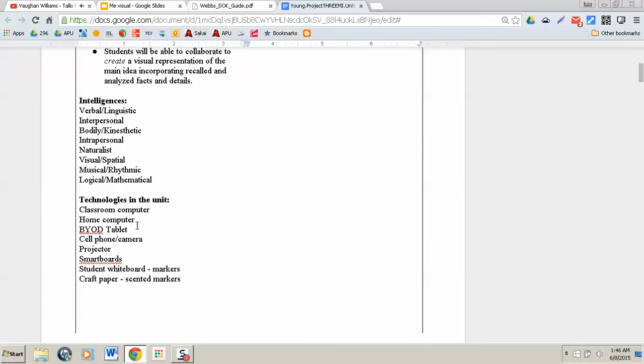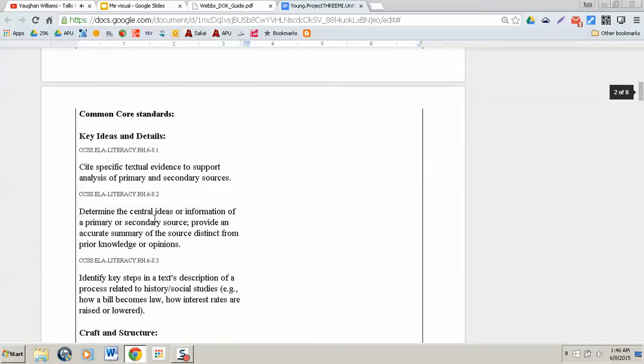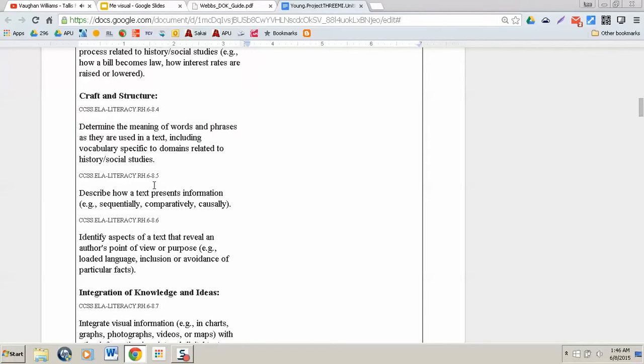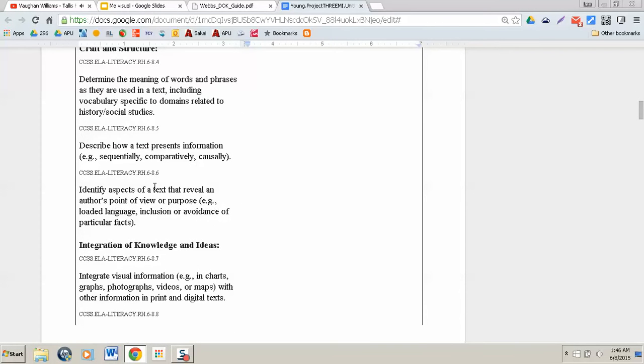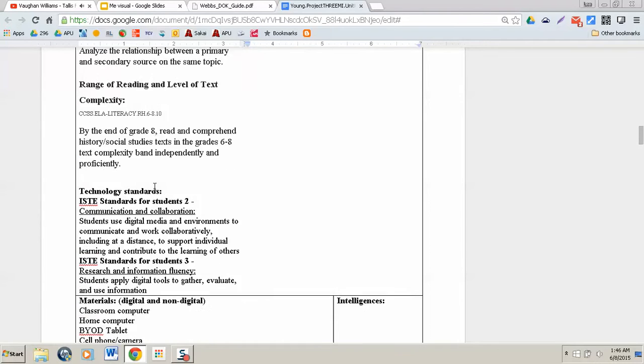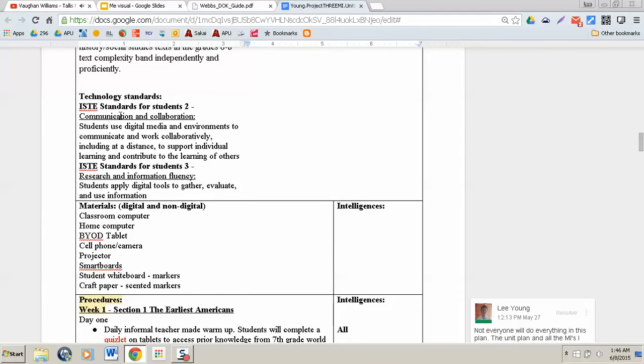We use some hardware technology in the classroom. I've borrowed the Common Core standards for language arts, which are appropriate for social studies. The section may not cover all of these, but these will eventually lend themselves to the rest of the chapters that I'll cover. And here are my ISTE technology standards as well.